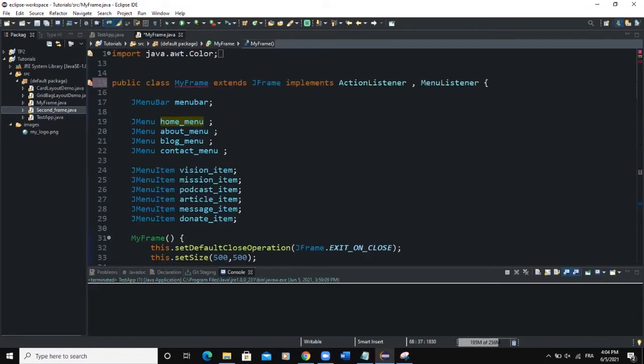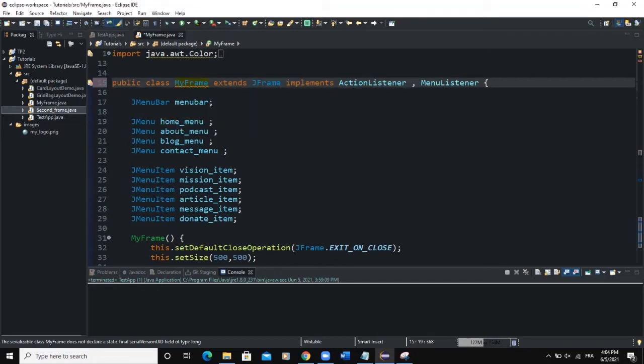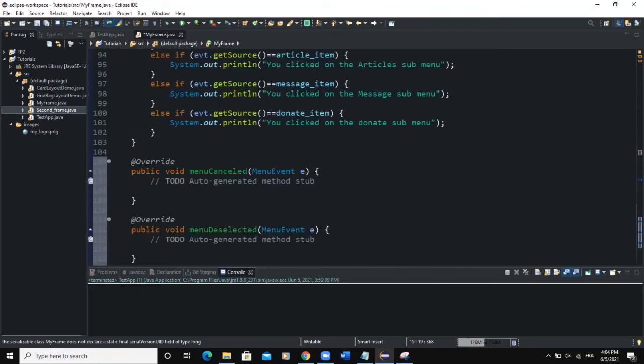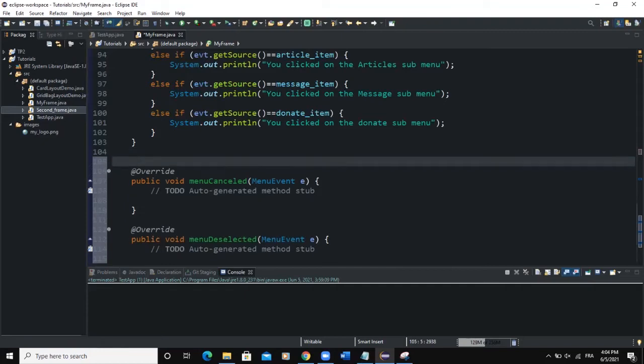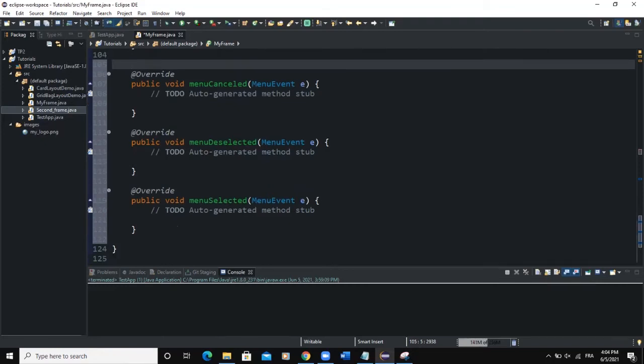So now we still have this error here. When you click on that, you can see it's saying two quick fixes. One available is that we need to add unimplemented methods. When I click on that, methods are added. When I come down here, you can see I have three methods added: menu canceled, menu deselected, and menu selected. We can define the behavior of our menu whenever we select it.